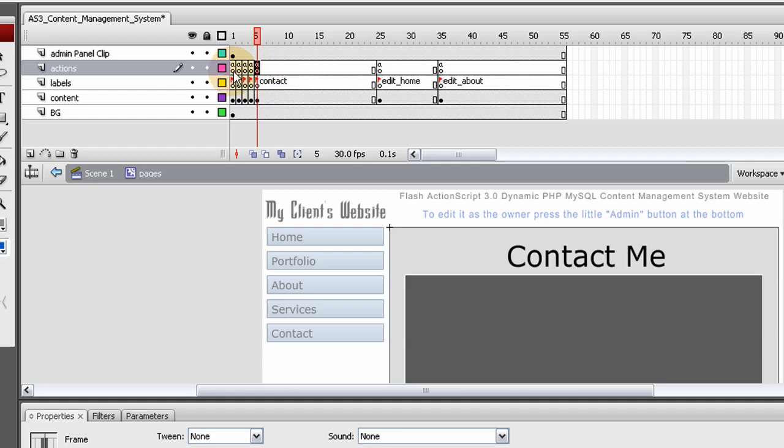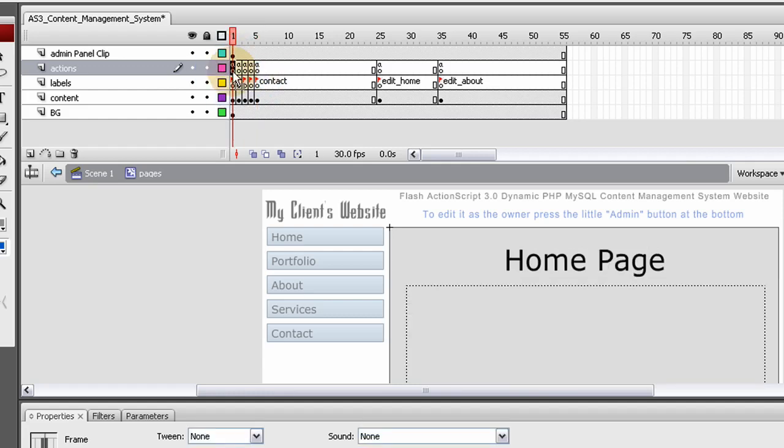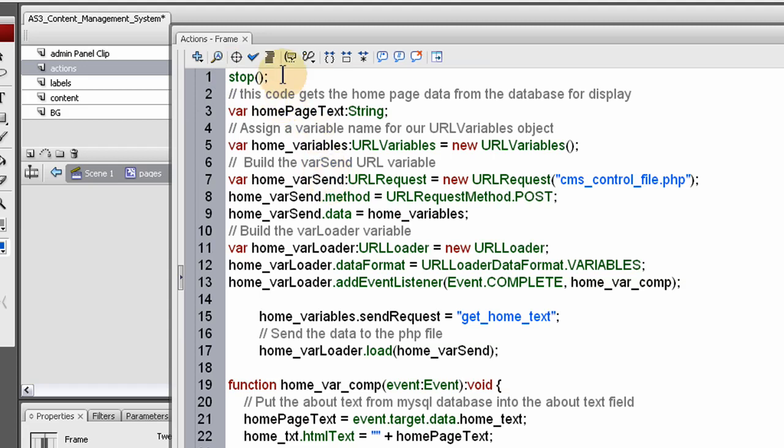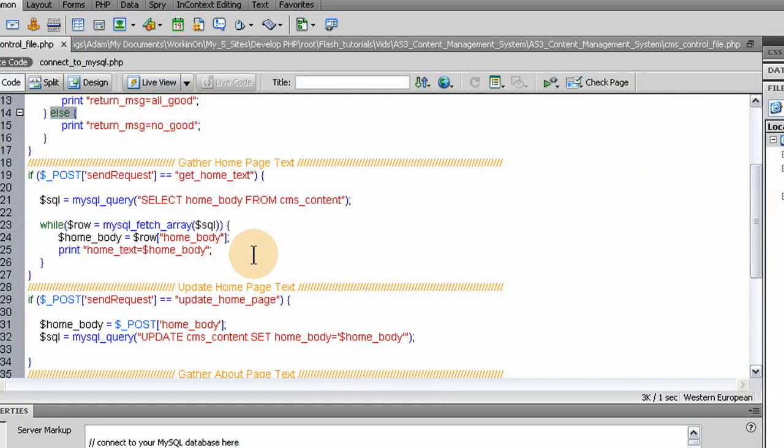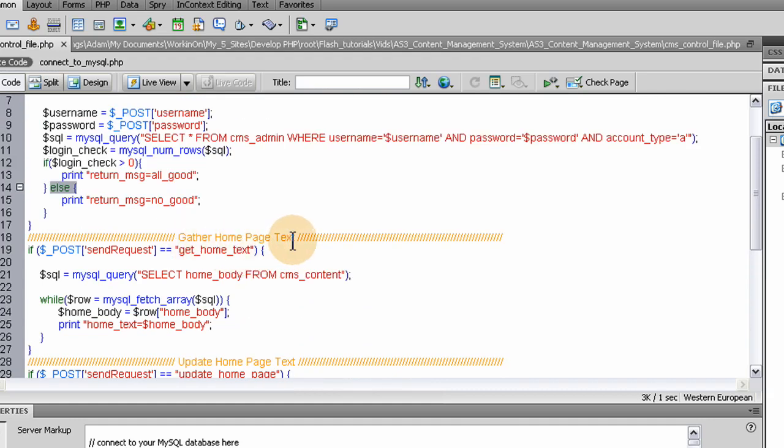Okay, so all I added to the code, there was only a stop action on this frame at the end of that last tutorial. So I added all this code which connects to the CMS control file, and it requests to gather the home page text. So we send a request out to that file of get home text, and you see in the control file, gather home page text, send request equals get home text. That's where we connect it.